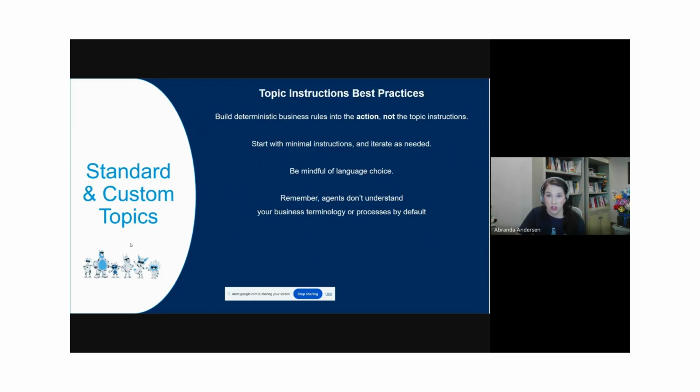Some topic instruction best practices. Remember, agents are non-deterministic, and so you want to build those rules into the action, not the topic instructions. Less is more, build as needed. And be mindful of language choice. Remember, agents don't understand your business terminology or your processes by default. So don't use any assumptions, but also don't go too granular in your instructions.